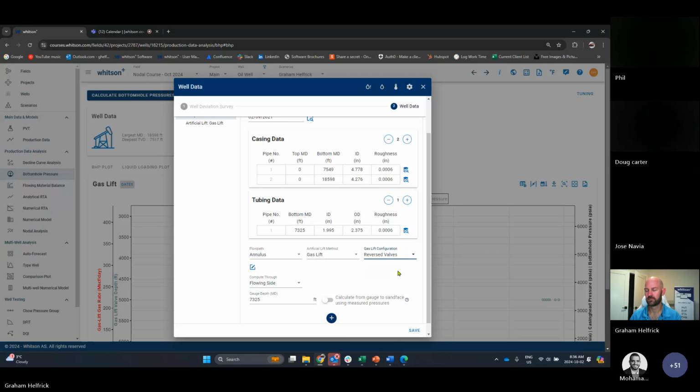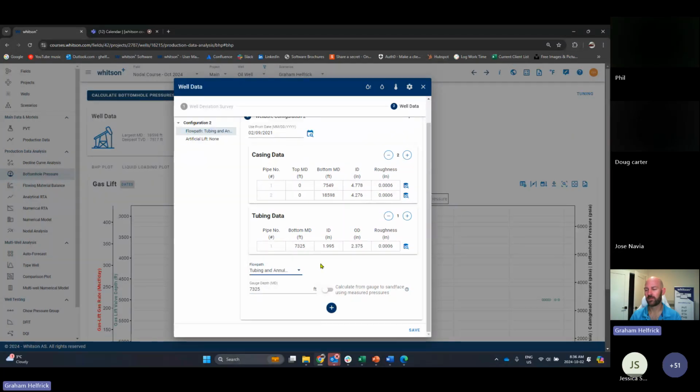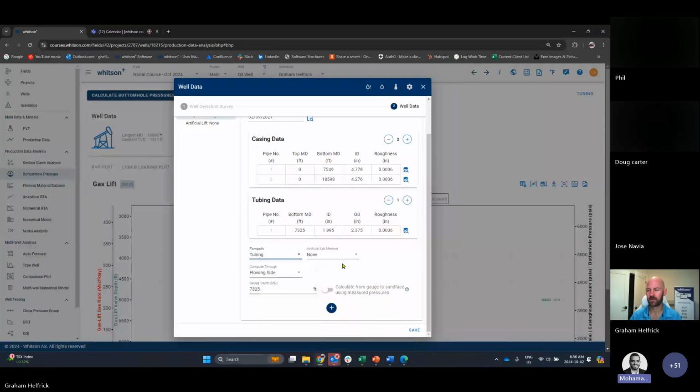Okay, and then one more question. Under the flow path option, it also has tubing and annulus. Why would you use this? Well, some people will flow up the tubing and the annulus at the exact same time. That splits the flow between the tubing and the annulus, so you can flow through both at the same time. Perfect. Thank you, guys. Not too common, but it happens.